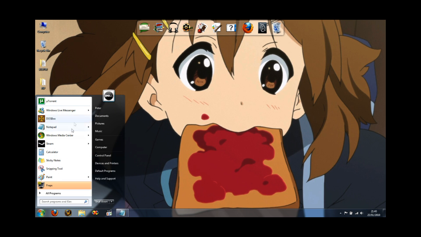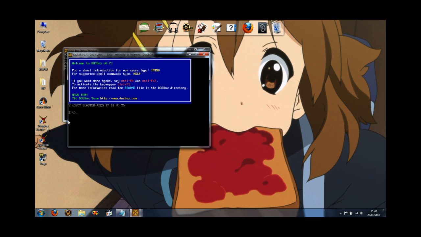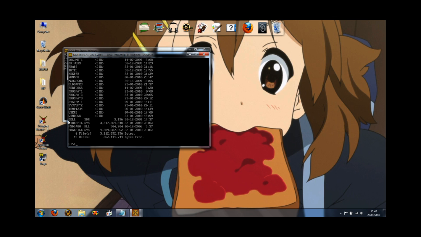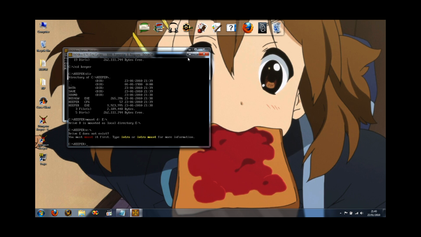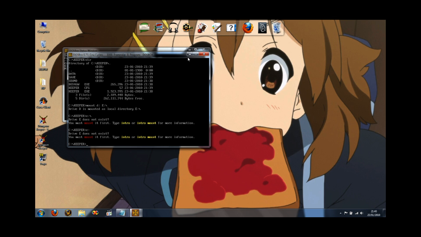Right, so open up Dosbox again. Change to C. Have a look there. So just go to Keeper, and that's Dungeon Keeper being installed. So now what we're going to do is mount the CD drive again, but this time it's got the Deeper Dungeons in it. So mount it as D, physical E, change to E.